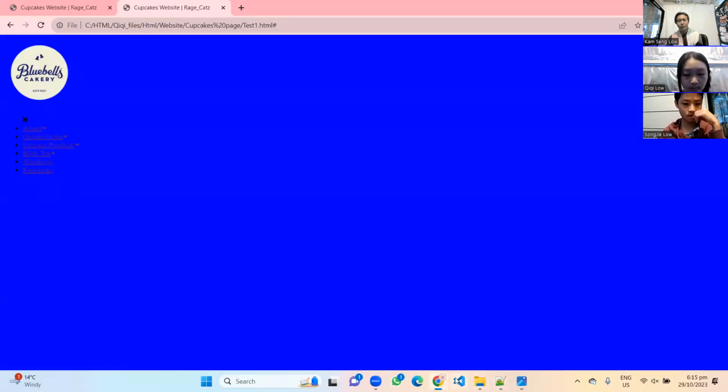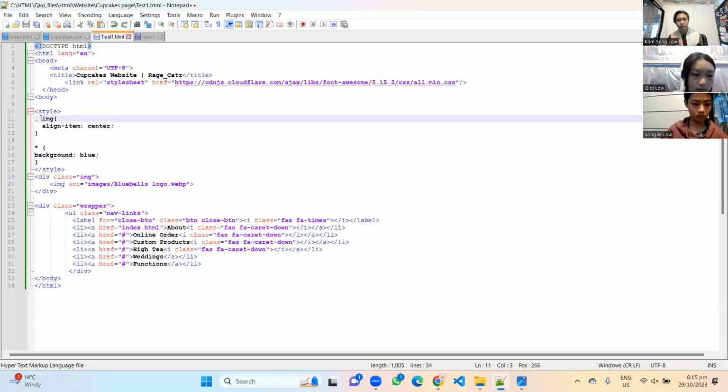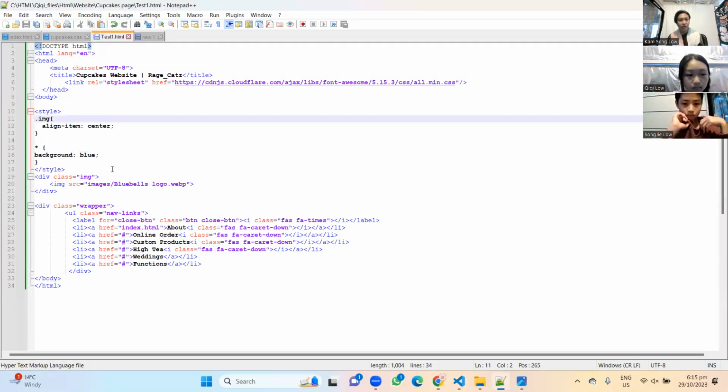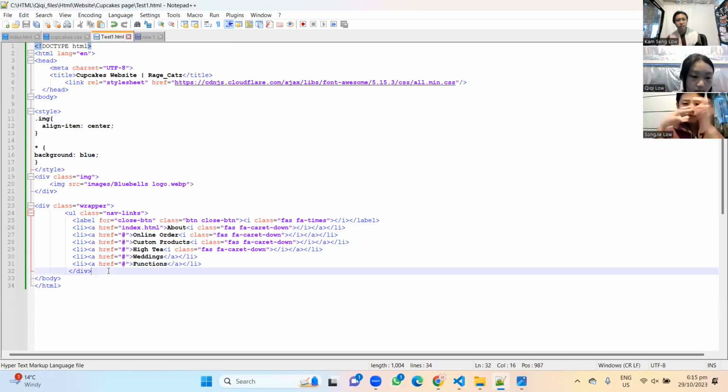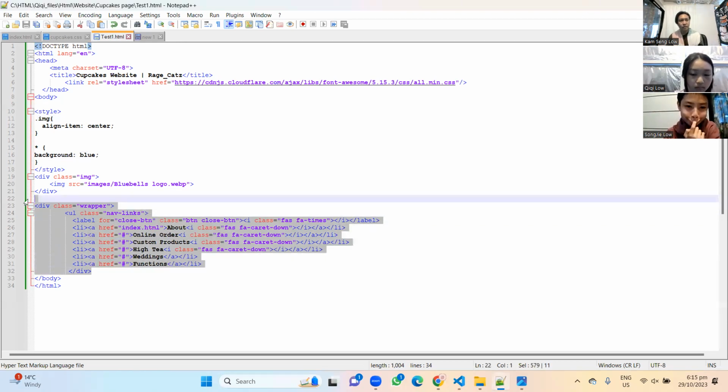I know you are doing the background one, but what's the meaning of the align item center? Is it referring to the picture, the logo you have made just now? Yes. So can you just make it happen? The rest of it, the about this and that, you just delete it first and show us how you make the logo into the center. So maybe you can refer back to your original one.